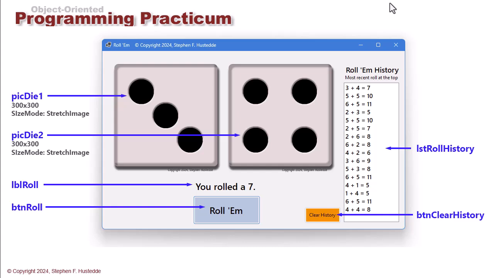The dice images that you'll import are actually 600 by 600 pixels. I made them that big for use on an iPad tablet project I was doing. We're going to use them at 300 by 300. So I created 2 picture boxes that are 300 by 300 and set the size mode to stretch image. They will still look great being stretched down. I have a label called LBL roll, a button called BTN roll. My list box is named LST roll history, and then finally a button of BTN clear history.